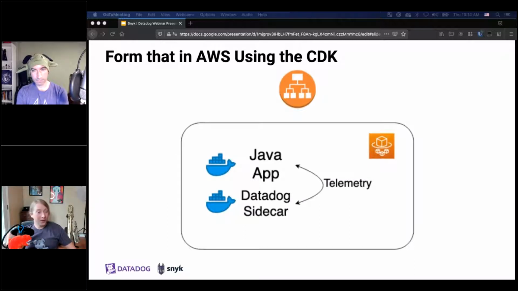If you're a visual person, this is what the app architecture actually looks like. We just have a simple load balancer and a single Docker container running in Fargate that's running the Java app. Then we're also running the Datadog sidecar container pattern, which, if you're a container person, is just a 2-container deployment where one container binds a port to another container. That's what we use as the means by which we exchange telemetry between the Java app and Datadog itself.